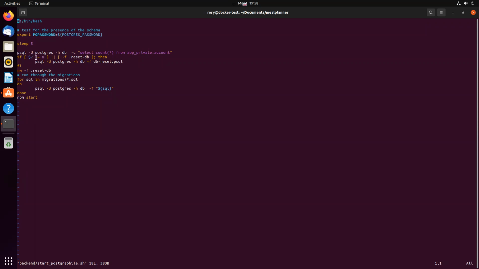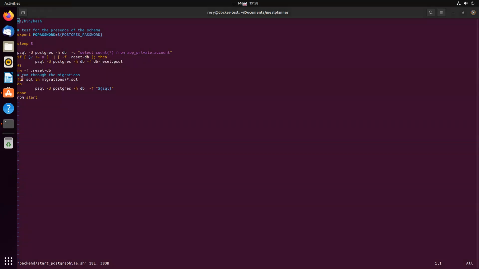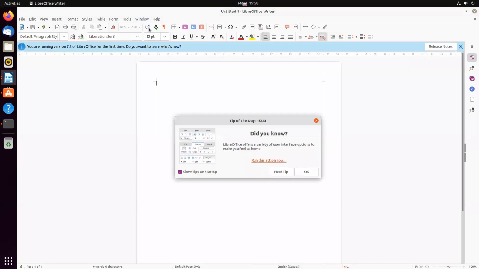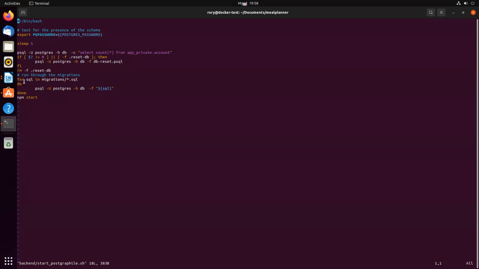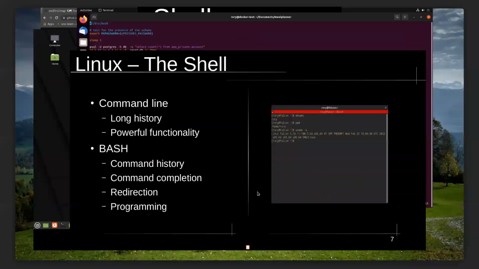So this is saying if the number of command line arguments is not 0, or if this file exists, then run the database reset routine. And then a for loop, so for basically all the SQL files in start.sql, do a thing. So shell is actually a really powerful processing language as well as just a thing that takes the commands you enter.